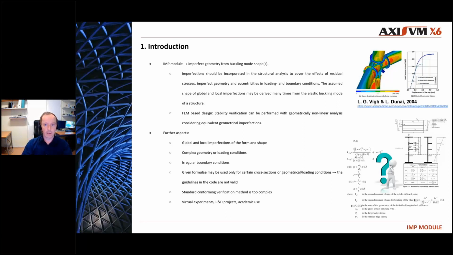According to this fact, we need to consider several kinds of imperfections in the design, coming from, for example, residual stresses, imperfect geometry, or eccentricities in loading or boundary conditions. According to the design codes, we have to assume global and local imperfections that may be derived many times from the elastic buckling mode of the structure. This is where our new module can help you to create these global and local imperfections, which can be used in nonlinear, static, and dynamic analysis.